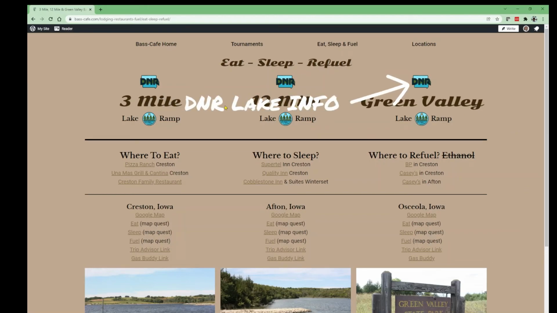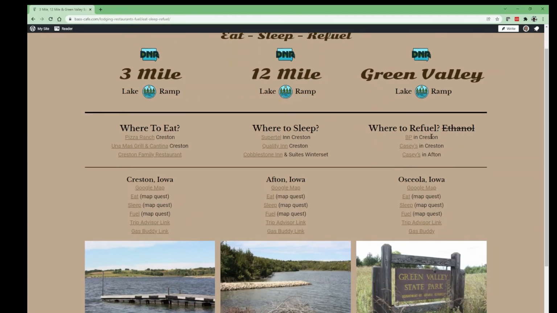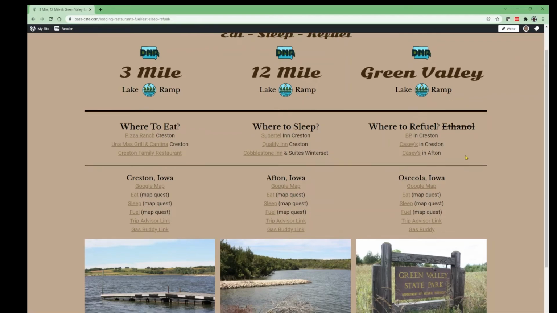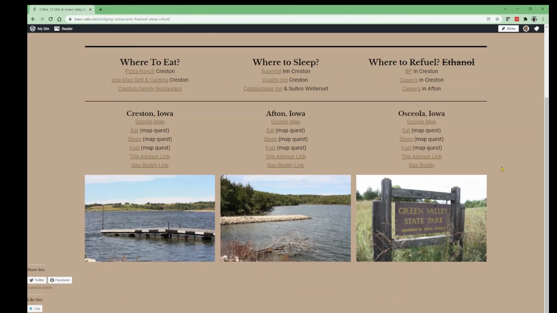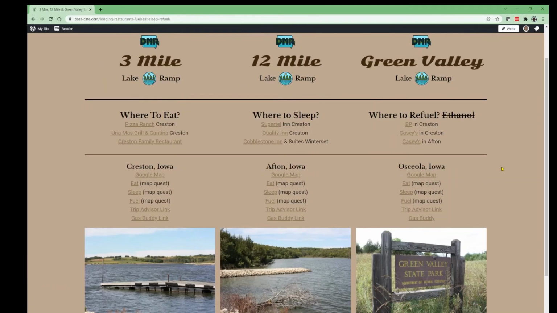At Green Valley, these are all together because they're very, very close to each other on the map. You'll see that these are the places that you can refuel your boat and truck while you're in Green Valley, in Creston or Afton. Also, there's a Google map listed here, and these are places that you can go eat while you're on site fishing there. Places that are nearby that have pretty good reviews online. We've done all that work for you. All of that is one click away via the calendar.